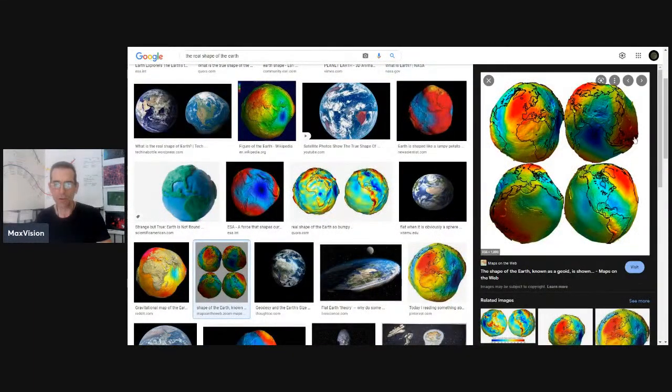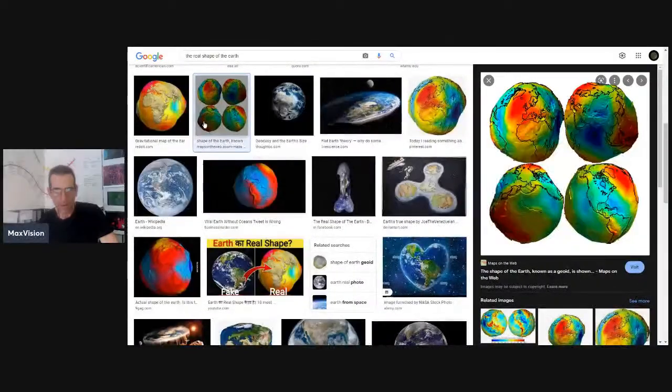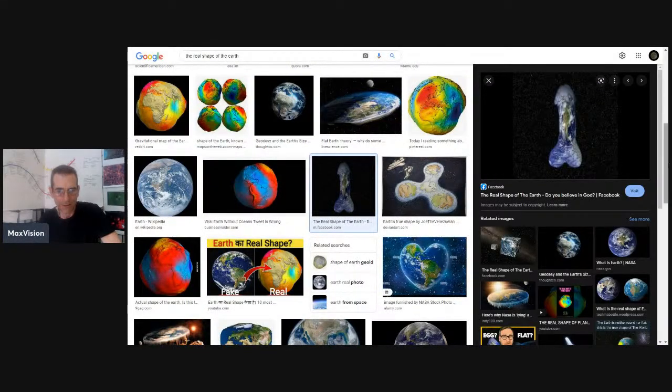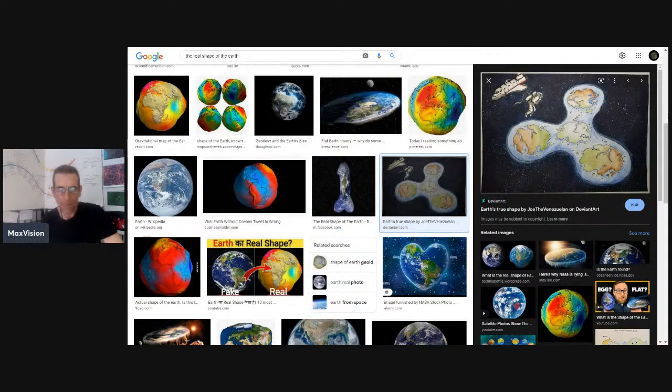Here we go, this one's good. It shows all four sides, and that really is a better representation of what our Earth is like. It's not at all like a ball. The real shape of the Earth. You believe in God. Oh, that's funny. Earth's true shape. Here's an interesting one. That's cool, I've never seen that interpretation before. Have you?